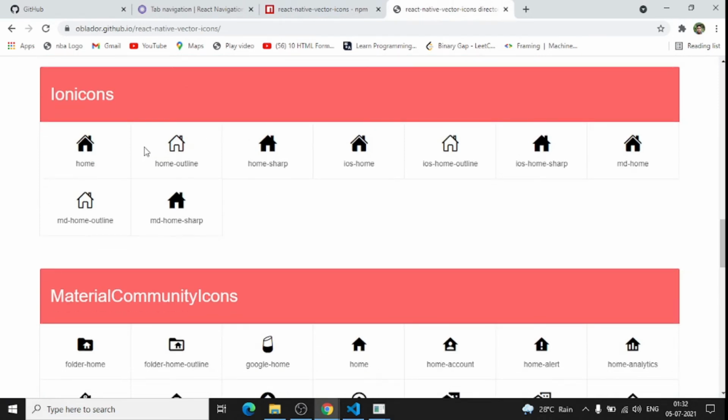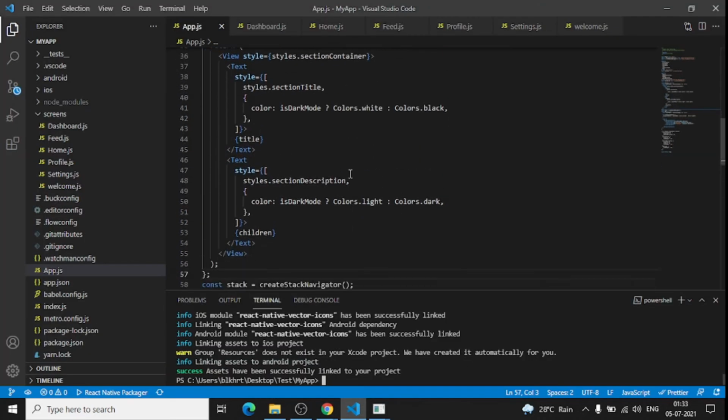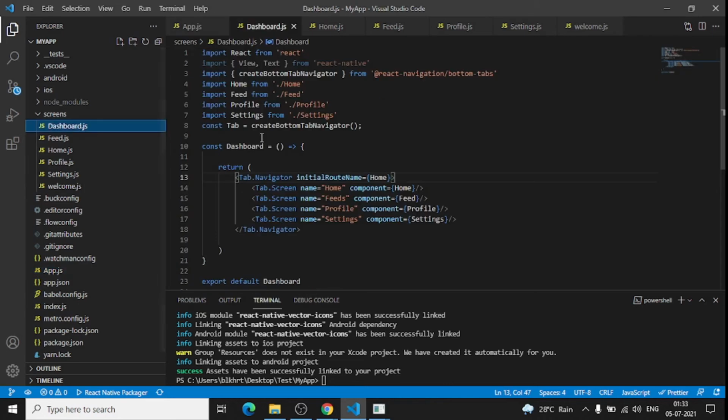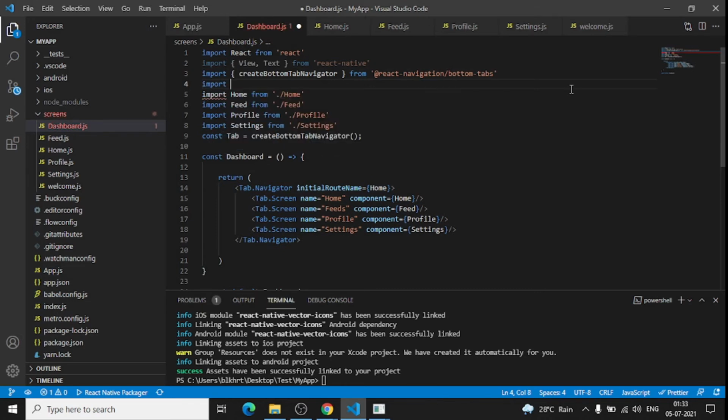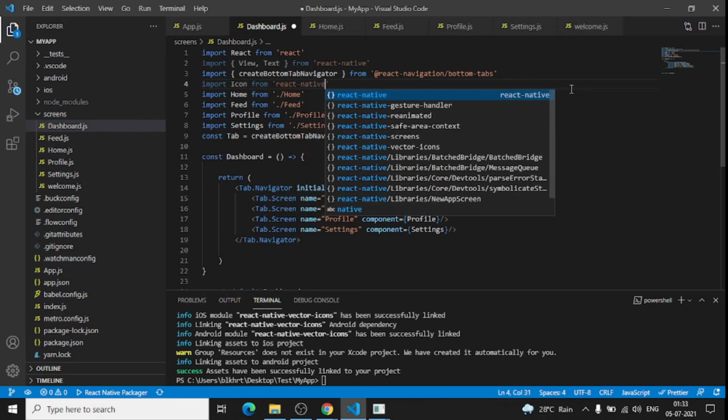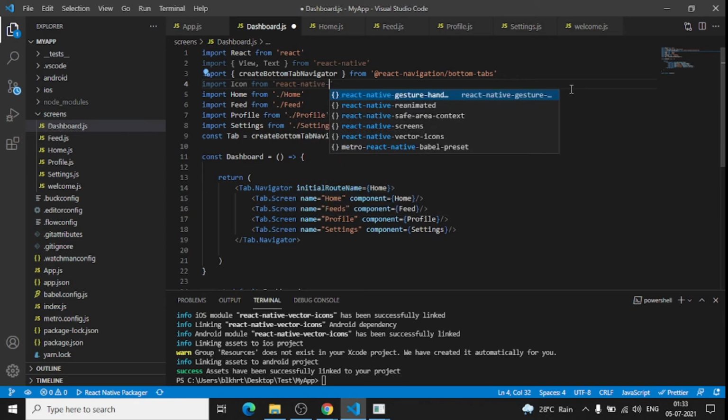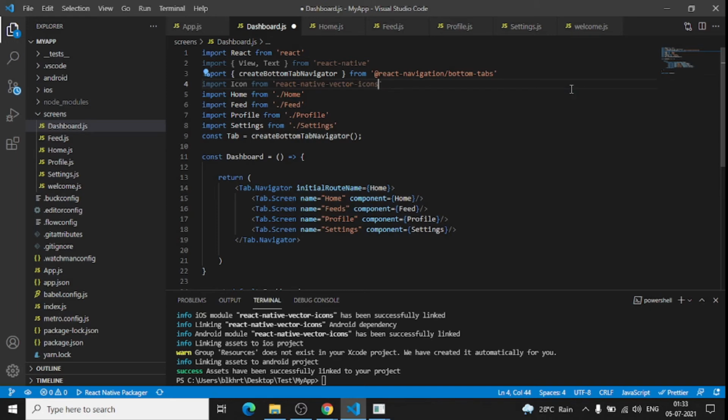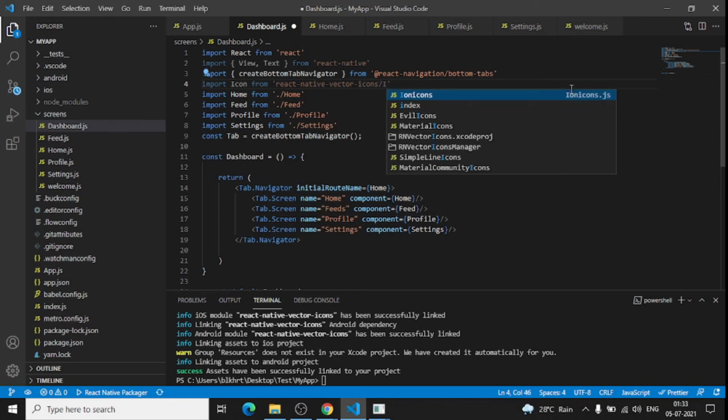Now we'll create something interesting here. We'll import our icons first. So let's head into our dashboard file. Here we're gonna say import Icon from react-native-vector-icons/Ionicons. So you've got a bunch of different types of icons here. We can select Ionicons, we can select Feather. I'm going to select Ionicons here.